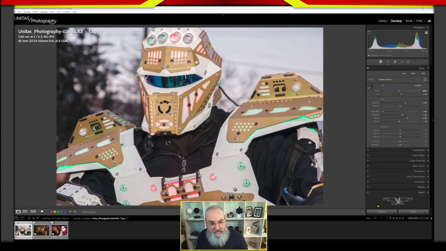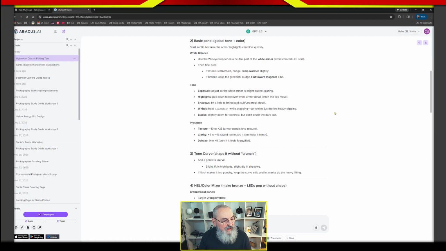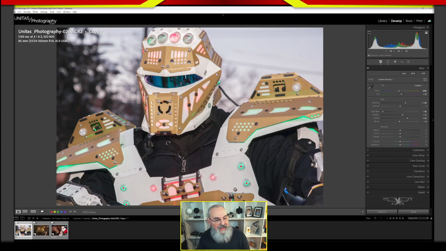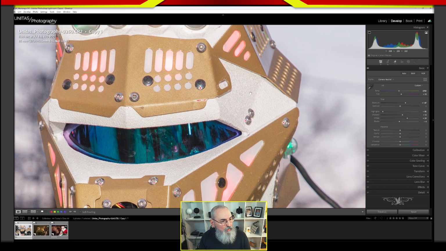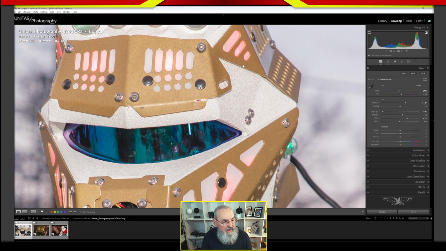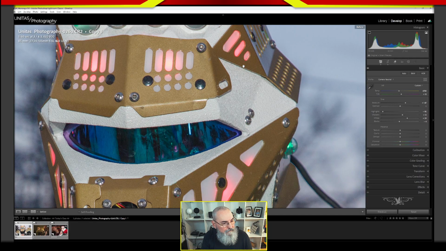All right. So we set our tone. Now we set our presence, and it's saying to definitely add some texture. It'll add the texture to the panels, because the armor panels love texture. And actually, when we played around with setting our white and black points, it brought out much of that texture already. All right. So here's before. And here's after.